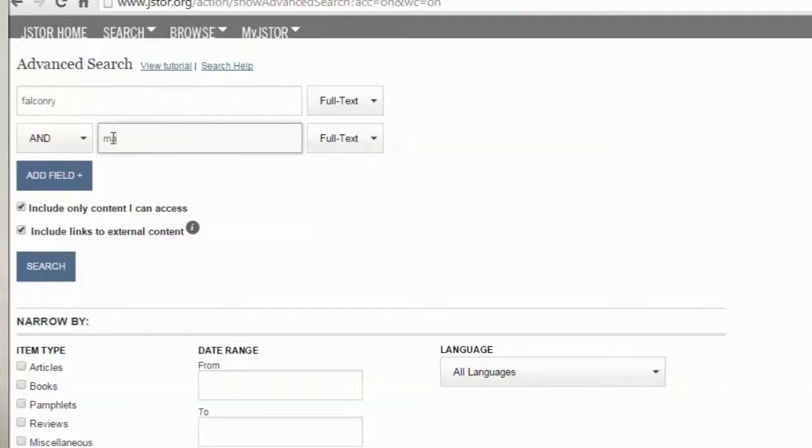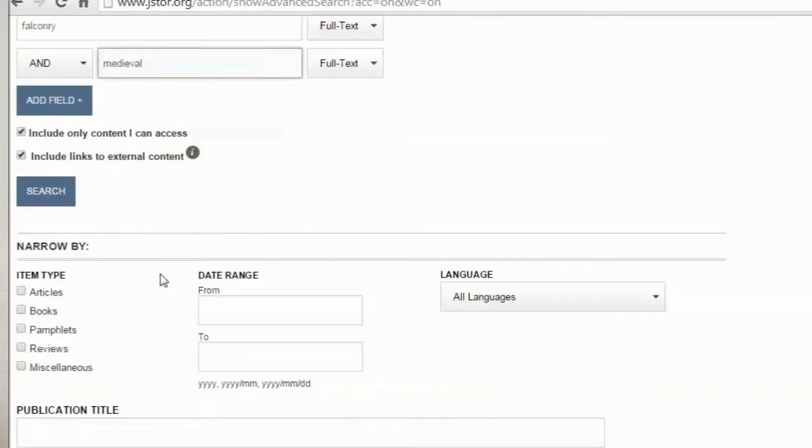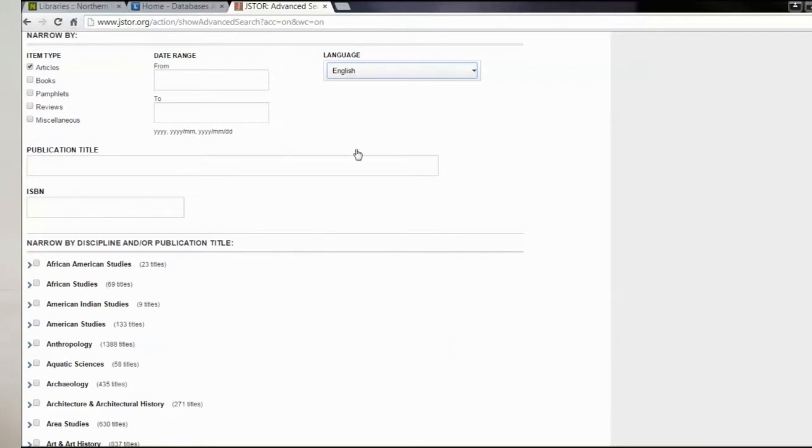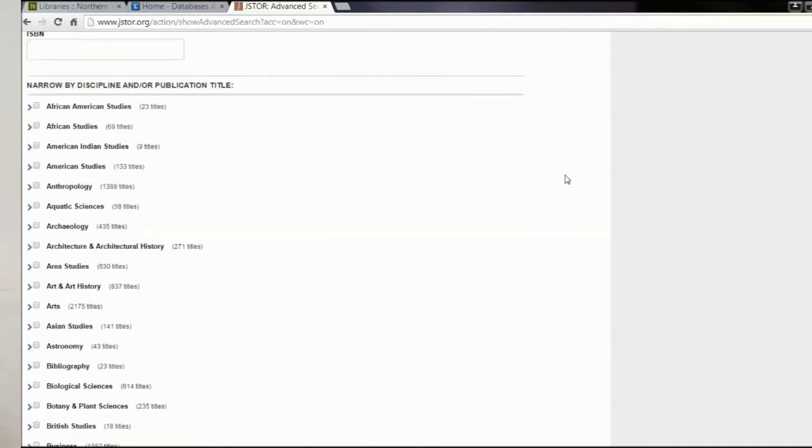So falconry and medieval. And you can go down further. I only want articles. I don't want reviews. I don't want pamphlets or books or miscellaneous. I can say I only want English because I can't read anything else. So we can also set a date range if there's a particular date range you already know. We can also go down by disciplines.